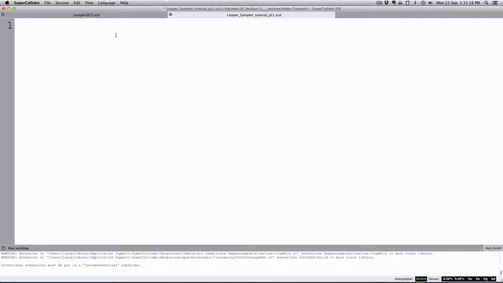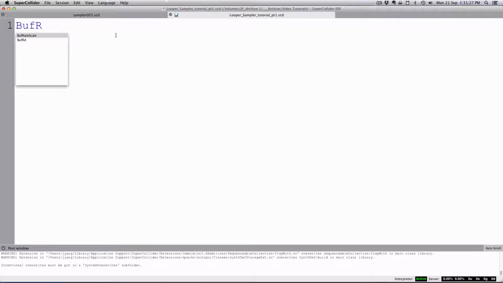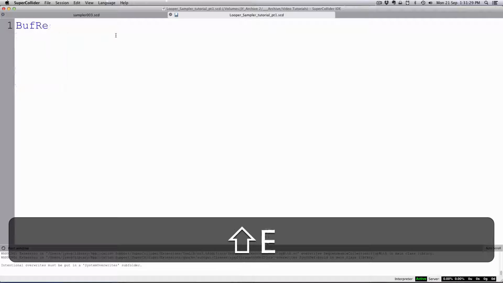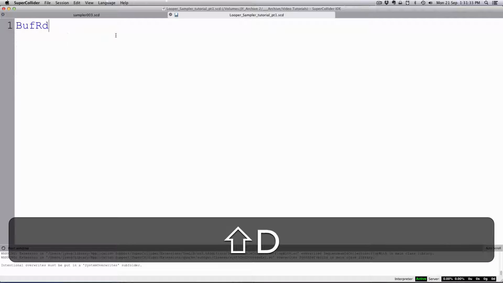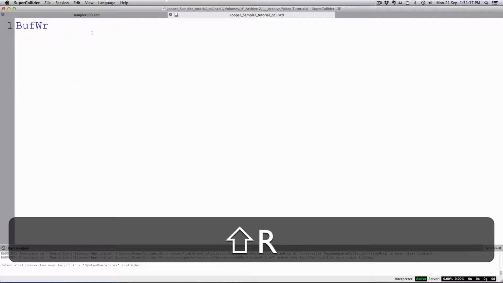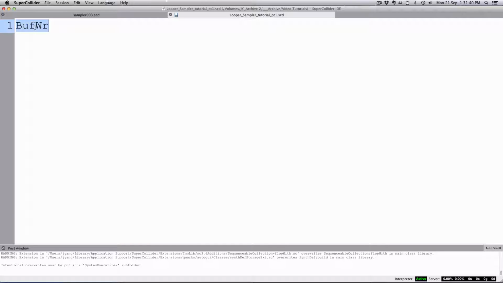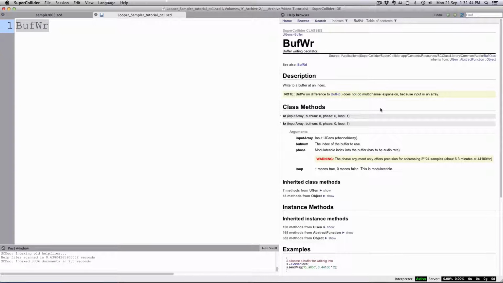So let's just look at BufWr. It doesn't matter. We can do buf, buf record, BufRd. Let me just see BufWr, right? The other one's called BufWr. Okay, and let's just have a look at that. So BufWr is a UGen that will write a buffer.